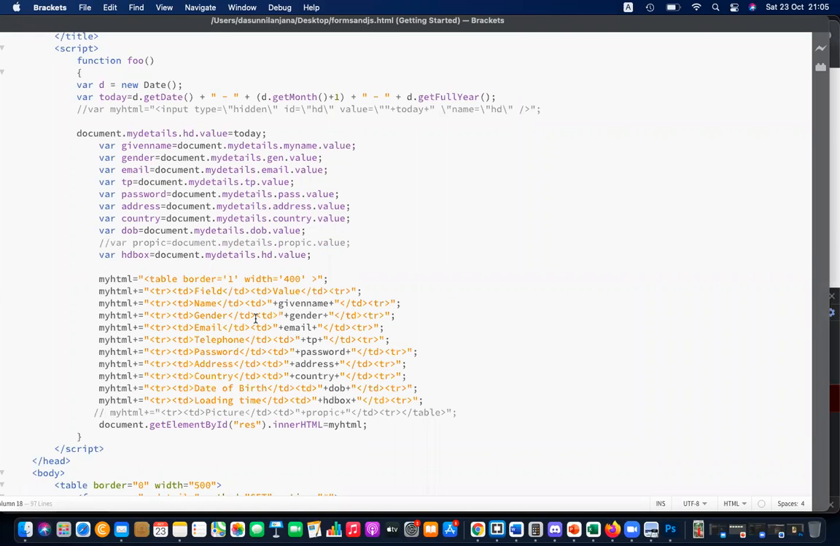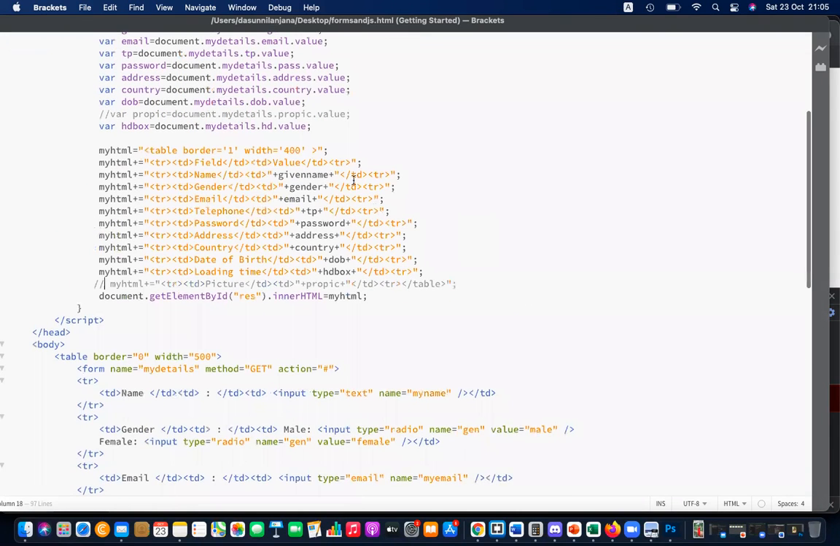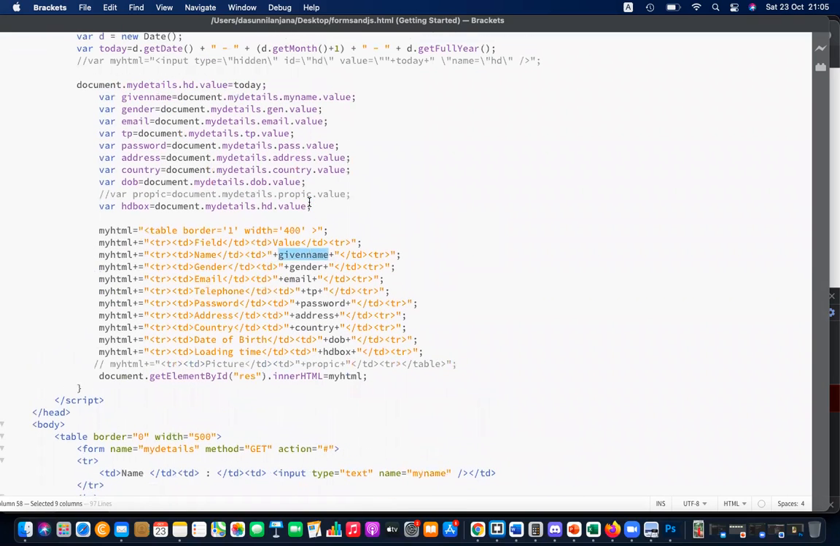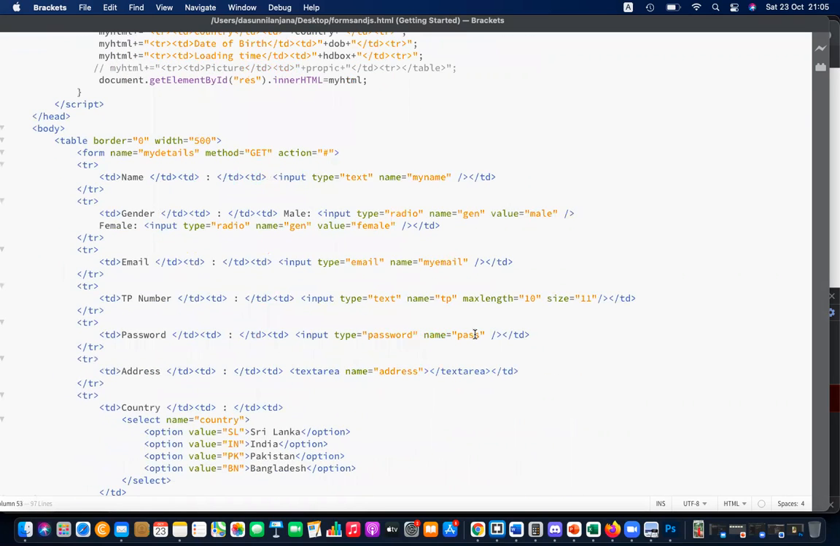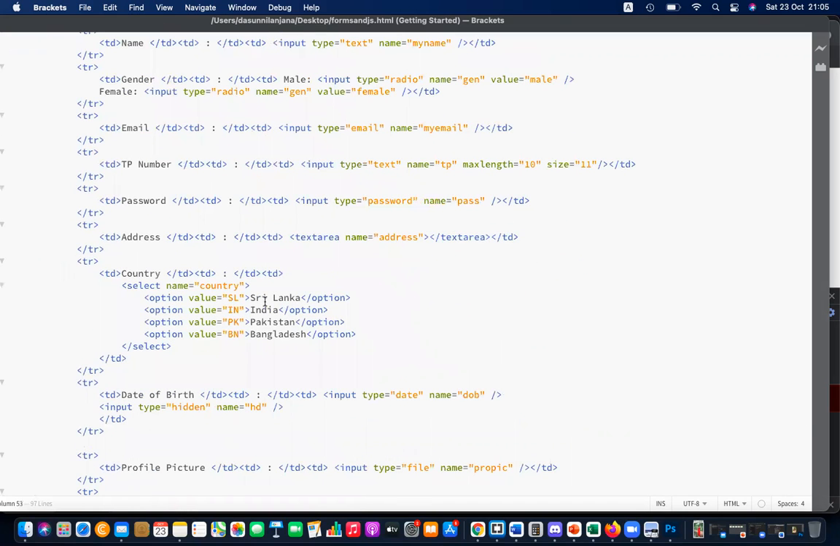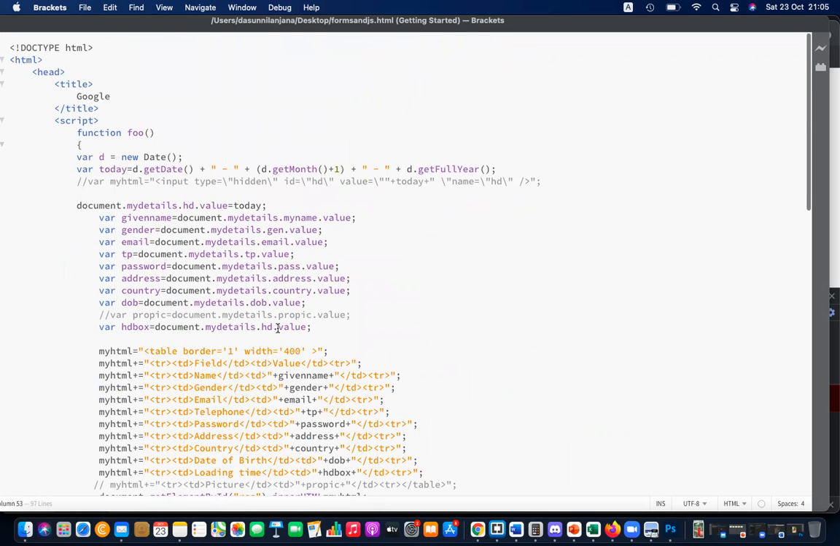Gender.value, is it there? Gender.value, yes. Given name is there. Gender, email, TP is there. Pass is there. Address is there. Country is there. Date is there. Hidden data is there. HT is there. Data is there.